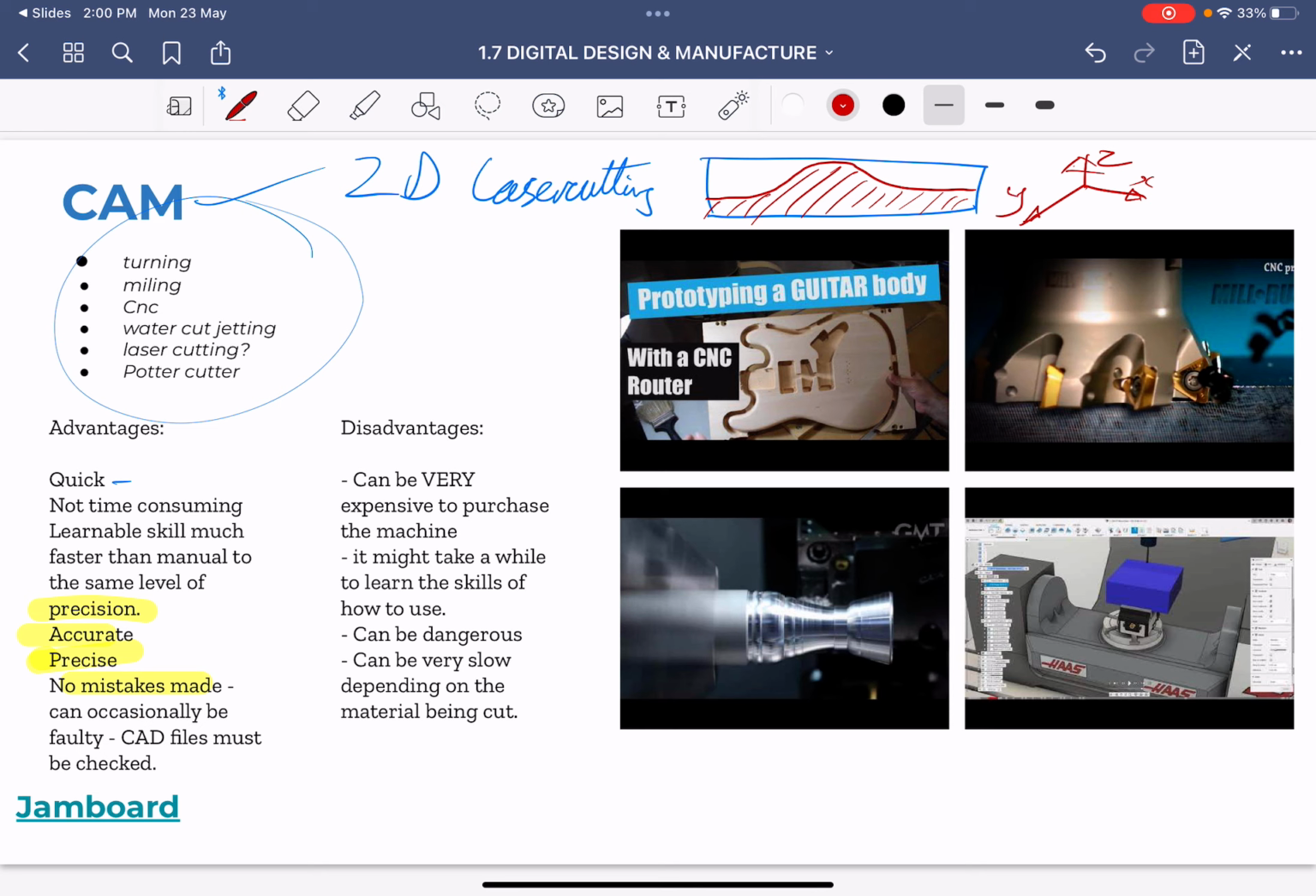Whereas 2D for laser cutting is different. If we get the stock material like that, all it can do is just cut all the way through and then just remove a section of material. Unless you're engraving, you can't actually do profile cuts like that. So that's the only difference really.